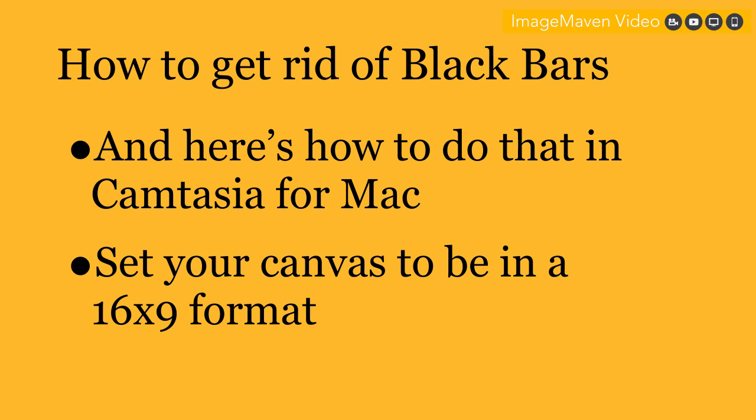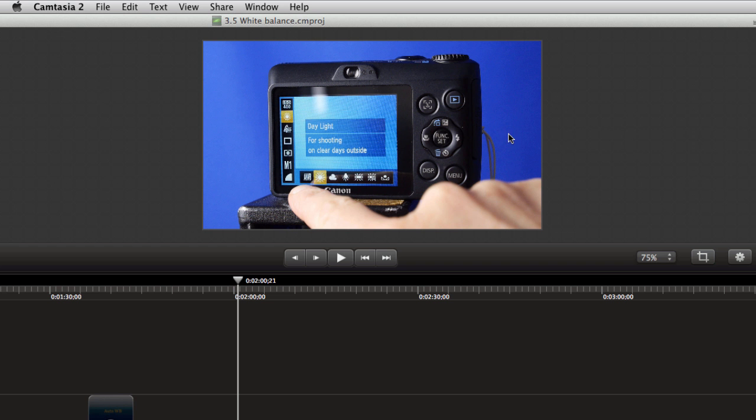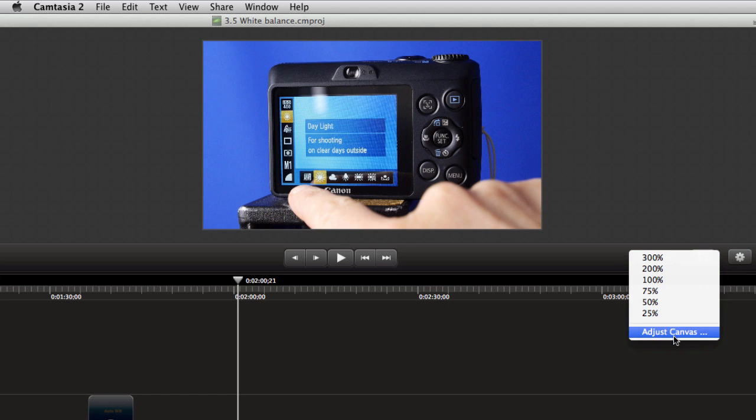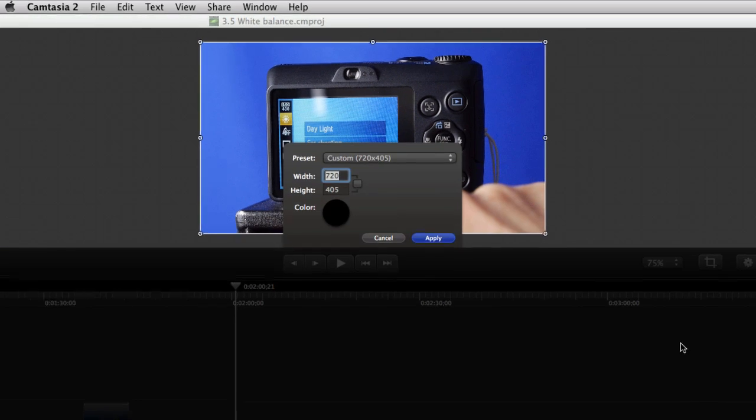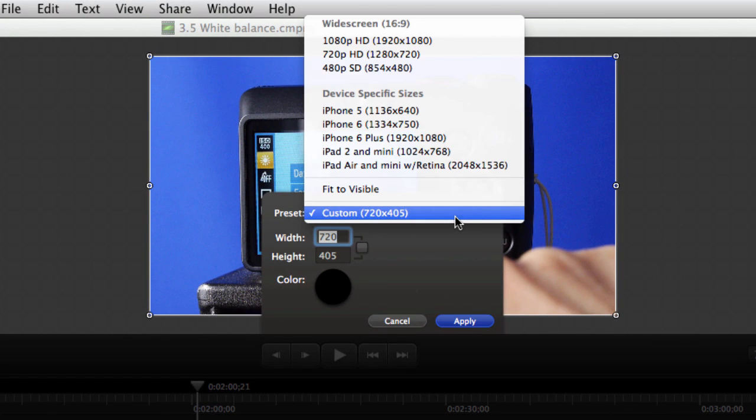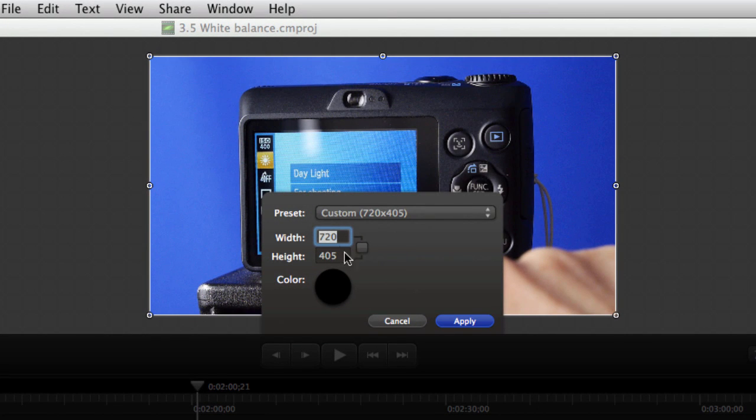And here's how to do that in Camtasia for Mac. And here's my editing window, but I want to show you how to adjust the canvas size. So right here, I go to Adjust Canvas, and a drop-down menu pops up, and you can see here that my original size was 720 by 405 pixels, so it's rather small, and that's because this was created specifically for an online course where I was playing back the videos at this size because I wanted to save bandwidth for my students as well as myself.